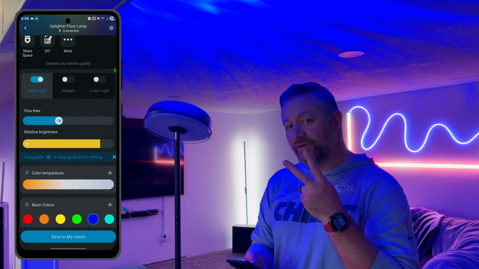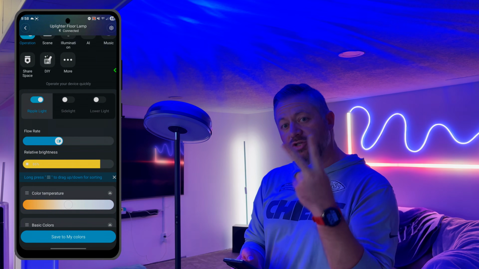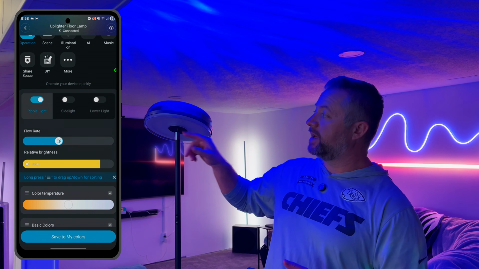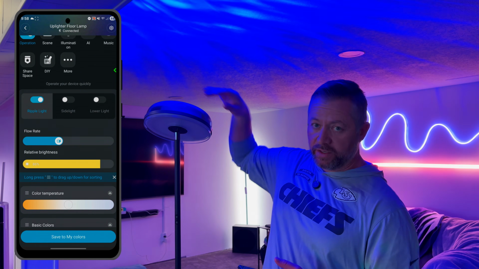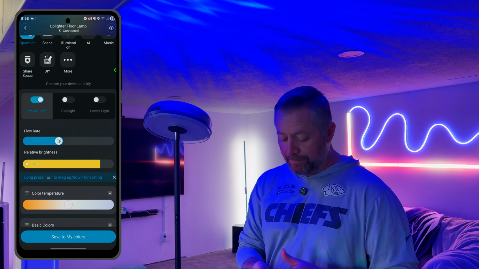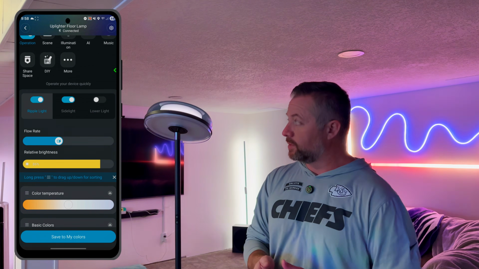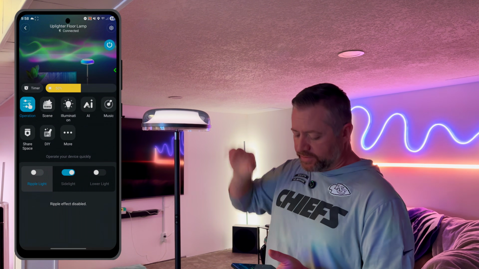Now, you are required to have at least one section, but you can do more than one at a time. So Govee doesn't allow you to have the bottom and ripple and this radiant or gradient light on the top on at the same time. So we switch here. I'm going to turn off the ripple light so you can see this part here. So here's our gradient light right there.